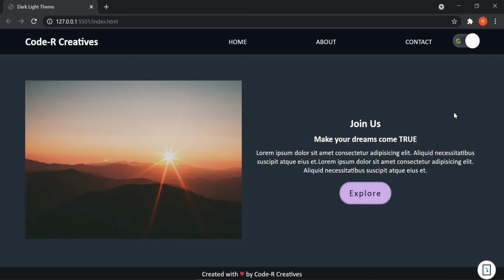I already have a video on this toggle button also, so if you want you can go and watch that video also. So for now, without wasting time, let's begin and let's start coding.